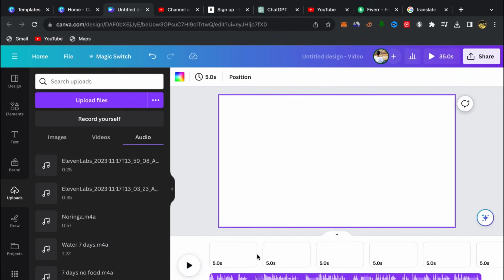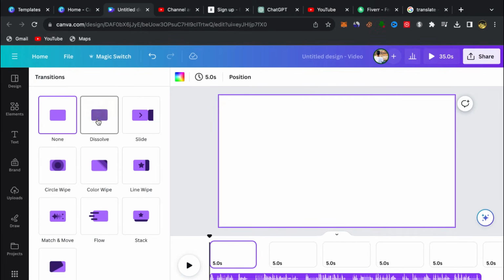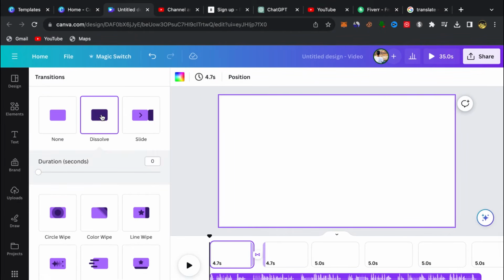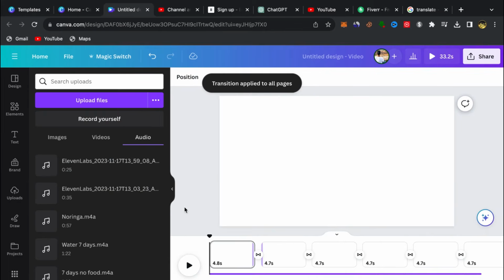Then click over here on go to the first page, click between those two pages, and click on add transition. Choose which transition you want to add between your videos. I'm gonna choose, for example, this one. Make it 0.3. Click on apply between our pages, and here you go.